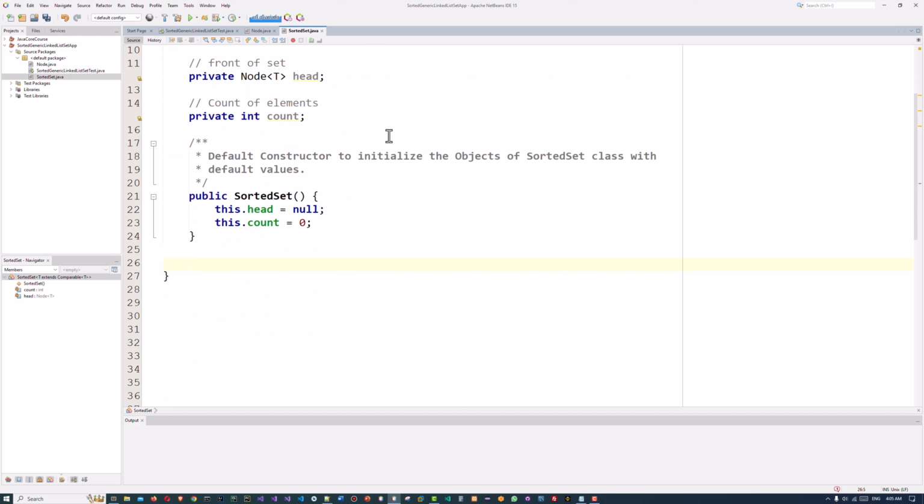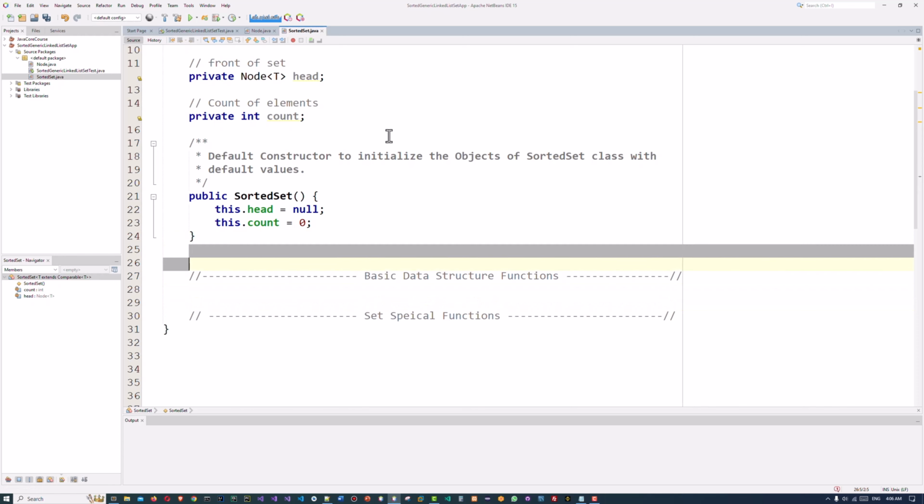Now, basic data structure functions. And here I will implement set special functions. Okay, let's begin with the basic functions.